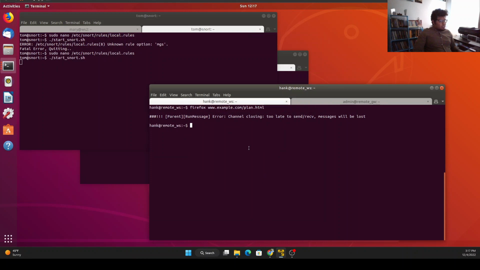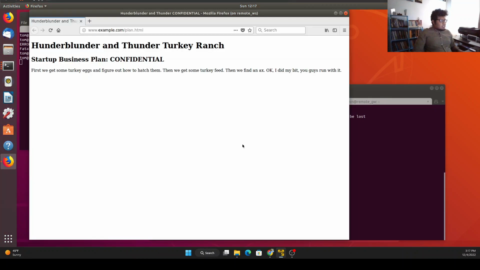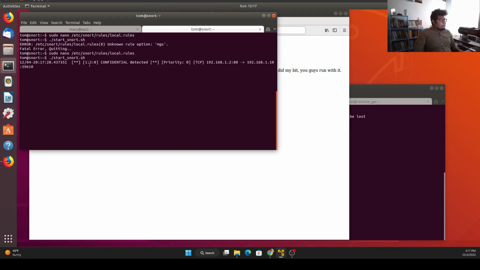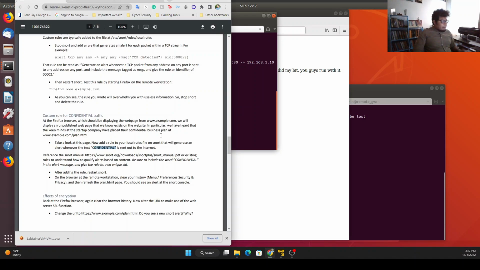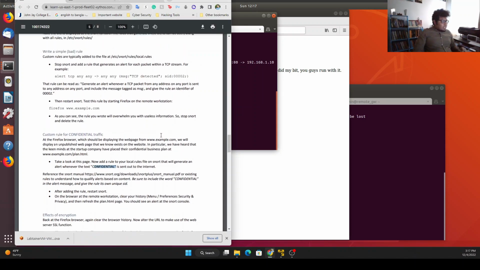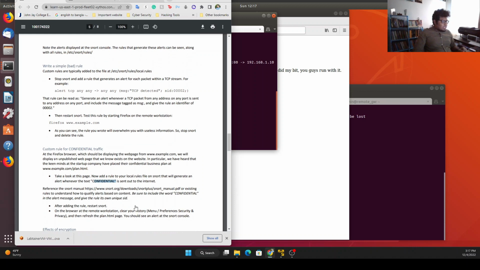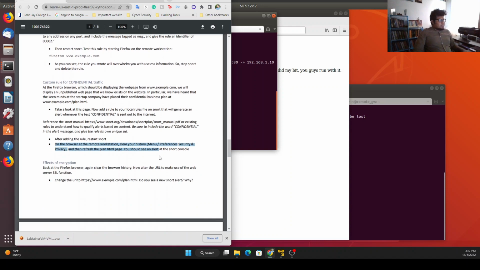So again, we can run the command again. Let's see. We found the conflict detected, right? And make sure one more thing. Sometimes you cannot find the stuff, so you have to clear your history. Like when the browser adds the rules, register the workstation, clear the history, menu preference, privacy, then refresh the HTML, because sometimes they still keep the cookies and stuff.